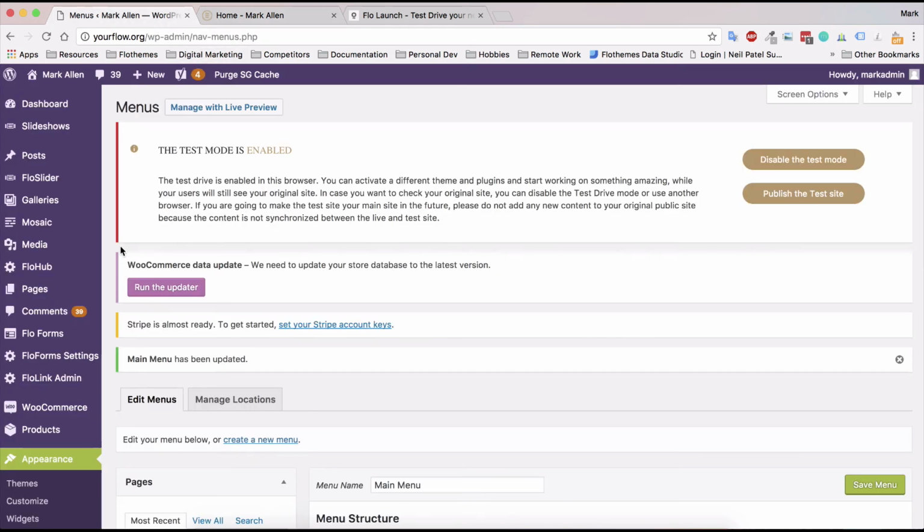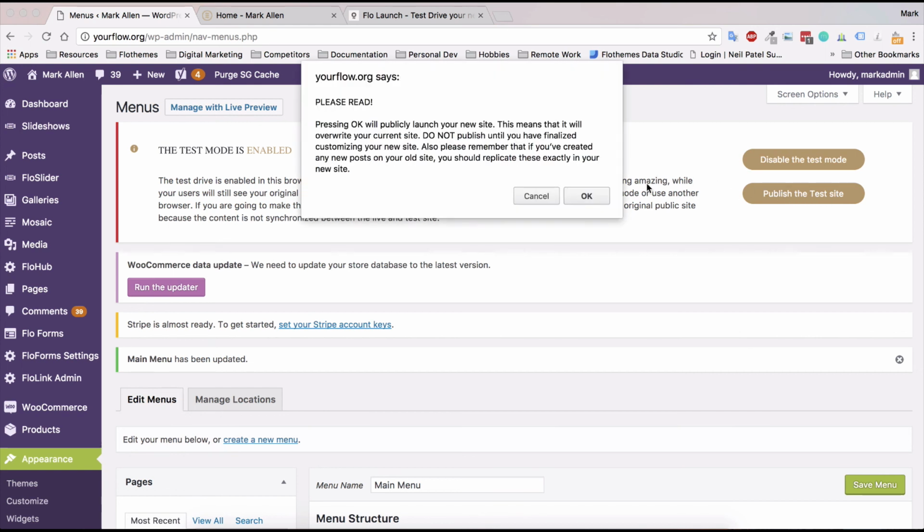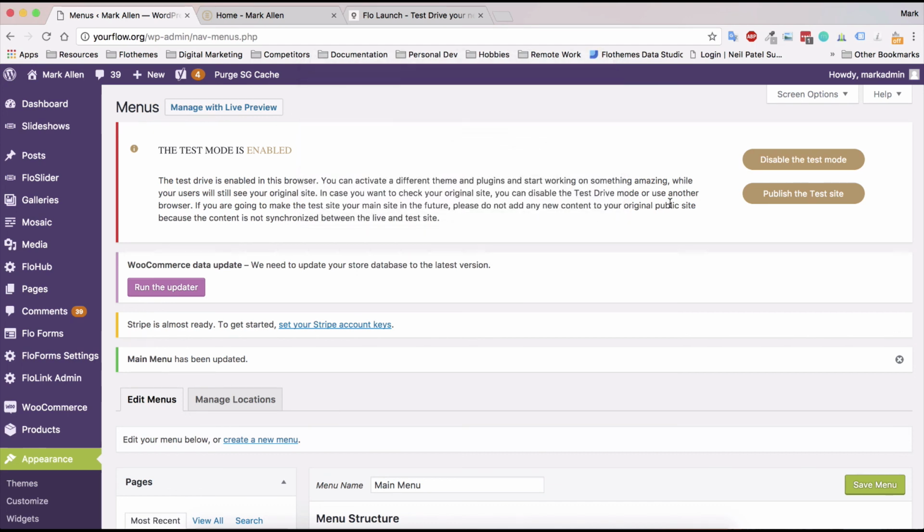Final note, whenever you are ready to launch the test site, it is just a matter of coming into the back end of your site and hitting publish this test site. It will say, are you ready to launch the site? Just hit OK. Again, if you just want to look at your old site, you can hit disable the test mode and it will disable the site.